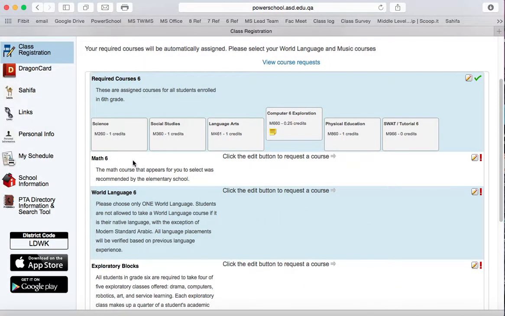Next we have our math class. Course placement here is based upon a recommendation by a student's current math teacher, which they determine by looking at class performance, assessment grades, and MAP scores. Please see your math teacher should you have any questions about your recommended placement.